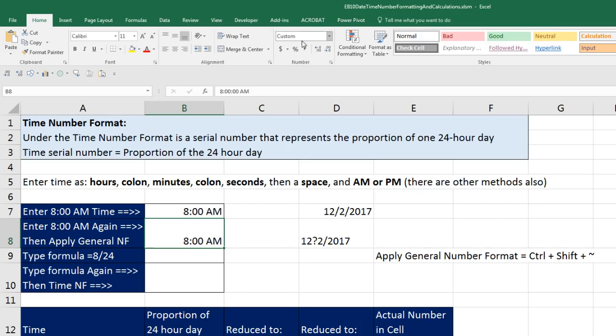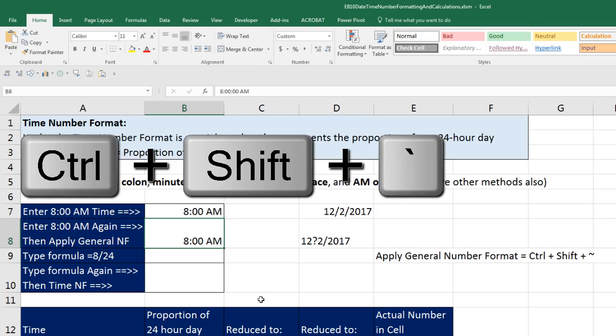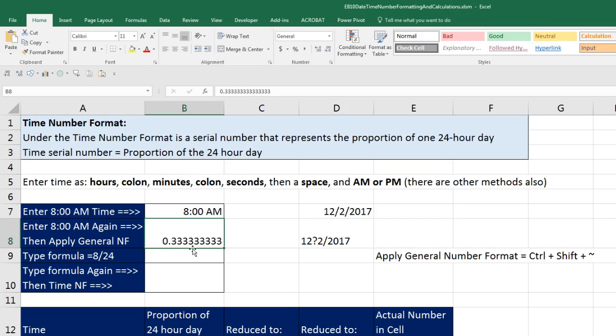But that really is a custom time number format. As soon as we use our keyboard Control-Shift-tilde, there is the proportion of a 24-hour day. And there we can see up in the number dropdown, General has been applied using a keyboard. What? 0.33333 is 8 a.m.? Here's what Excel did. Anytime you enter a time, it's as if you entered 8 a.m., but Excel said, I'm always going to divide it by 24.